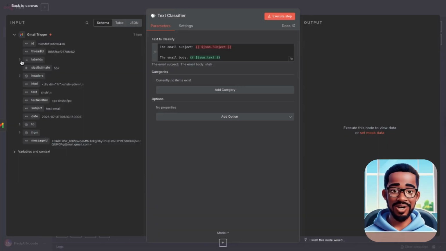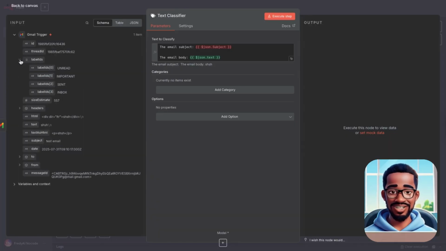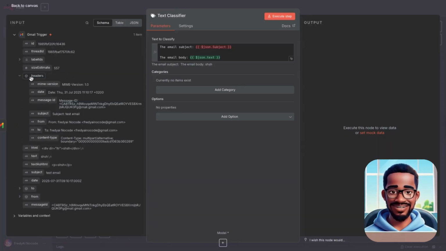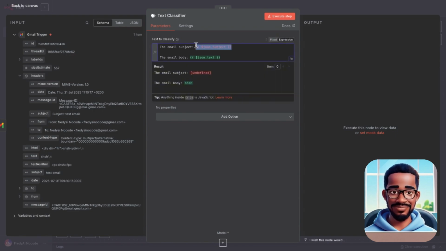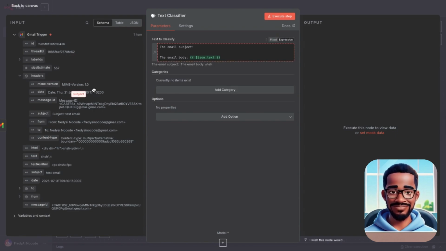For the email body, you'll want to use the full text field. It usually shows up as json.text. Good. Now for the subject line, look under headers, arrow, subject. Pull that into the email subject field.